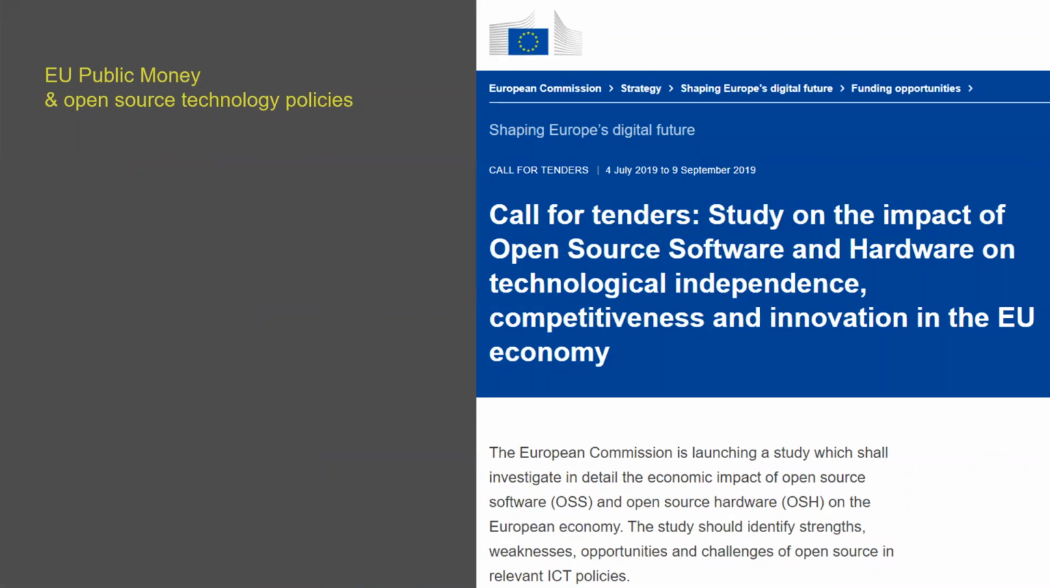Also, the idea of this collaborative commons that's starting is EU public money and open source technology policies. This is a call for tenders to study the impact of open source software and hardware on technological independence, competitiveness and innovation in the EU economy. And this is a research project that will lead towards policy decisions that if public money is being spent, the technology that it's spent on needs to be open source software and hardware in the ICT field.